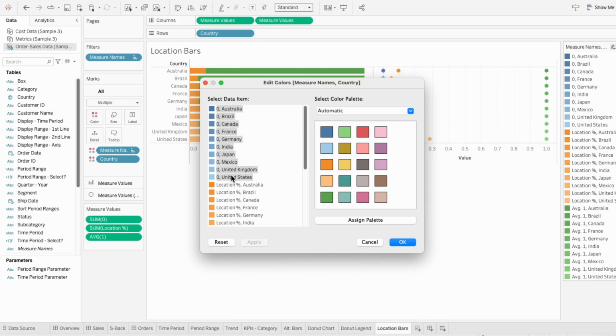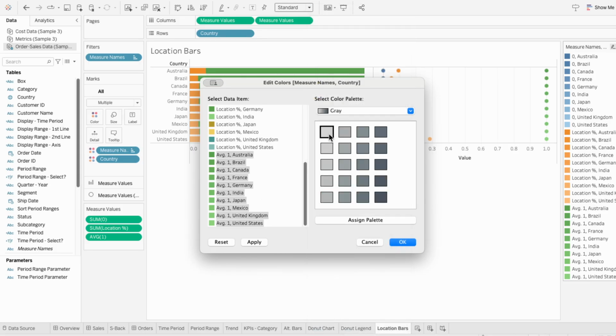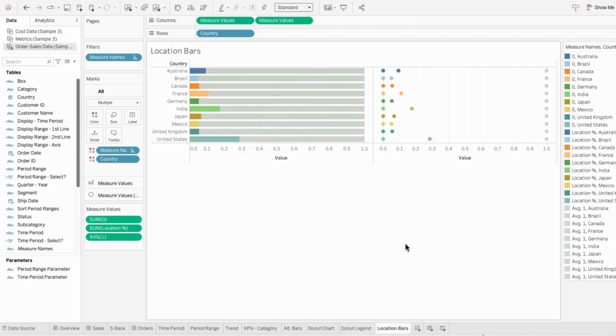And I'll select all the ones that start with 0, and I'll just assign a palette. I'll do the same thing for the location percent. Then for the average of 1, I want to make these a light gray. So the 0 and location percent will show the portion for each country, and that's why they need to be the same color. The average of 1 will show the portion that it doesn't make up, so that's why I chose a light gray for this.